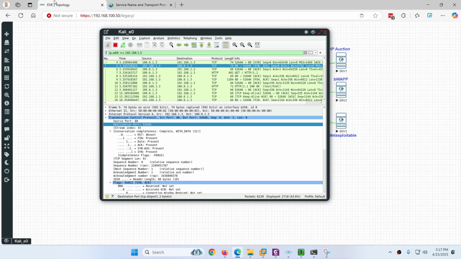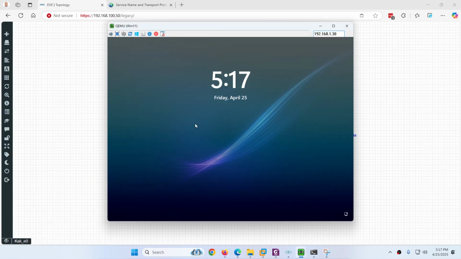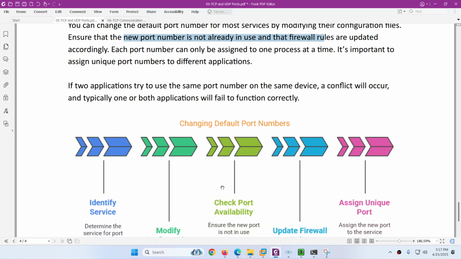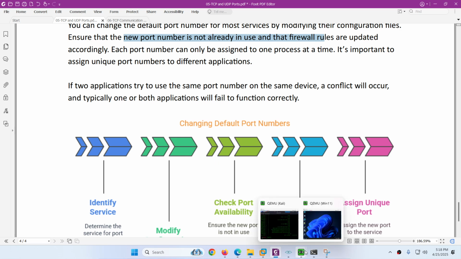Suppose I go to my Windows machine, where by default SSH is listening on port 22. Let me log into this Windows machine to show you quickly that there will be a conflict, and it will show you that it will not work. For one of the applications you need to change the port number. So it is possible to change the default port number, but keep in mind to never give the same port number to two different applications or services.